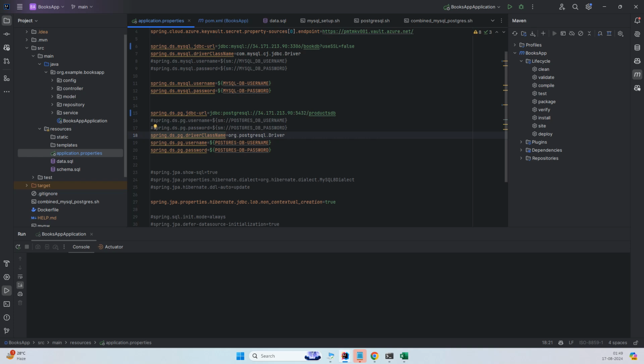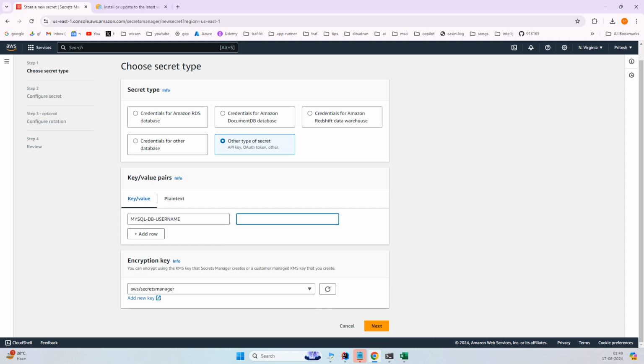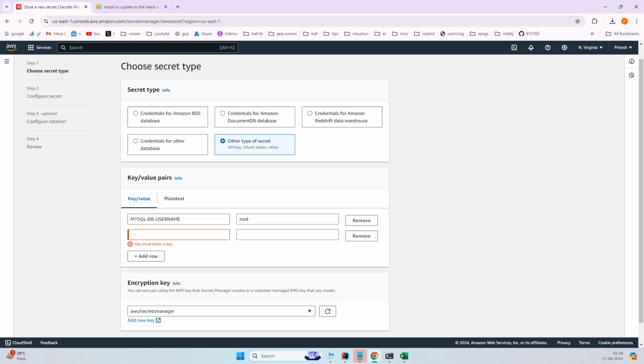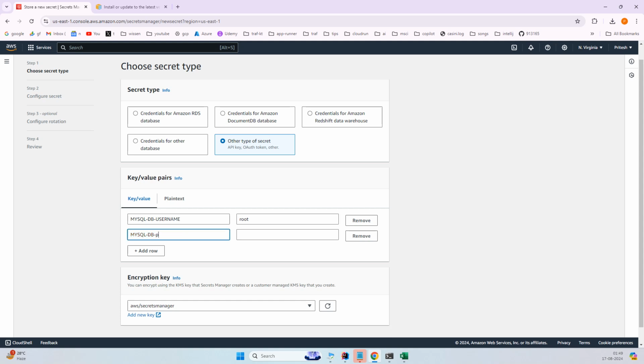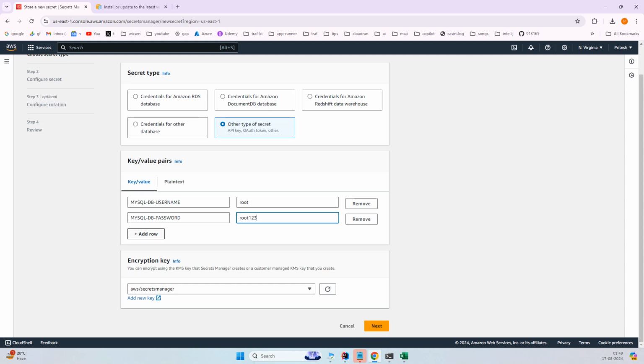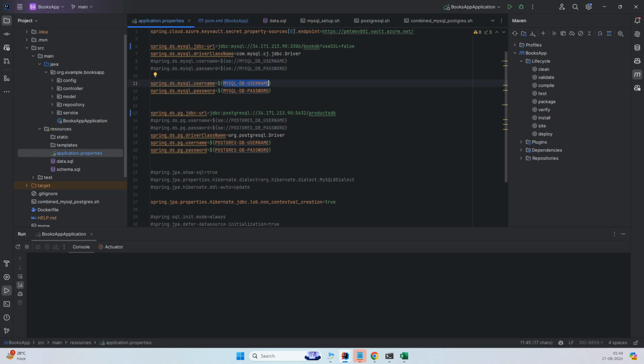Book app. So MySQL DB username, that is root, that is DB password, and that's root123, and then that's the same for the PostgreSQL.